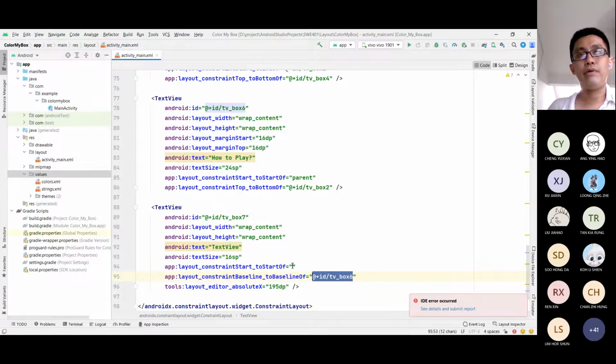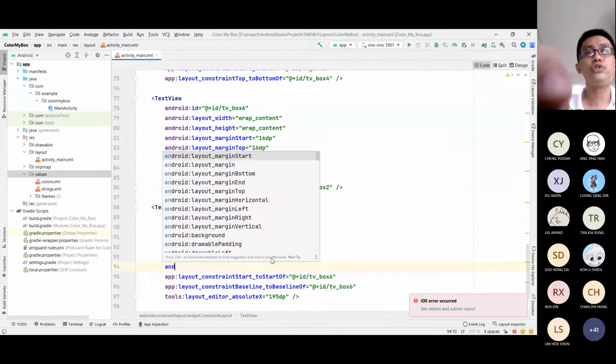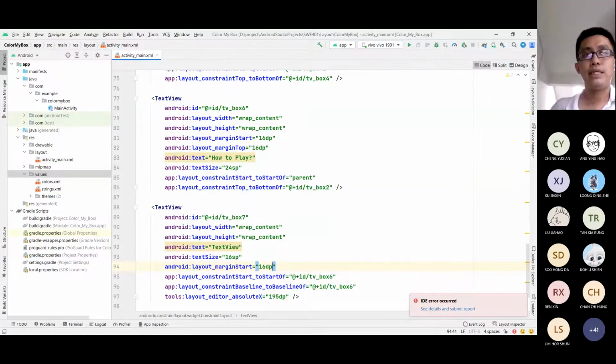Right? And add in some margin. This one I use code to do. You can use the tool also. Just to show you, you can use the margin start to put in 16 dp. Right? Put in margin on the left. So you can see it here now.